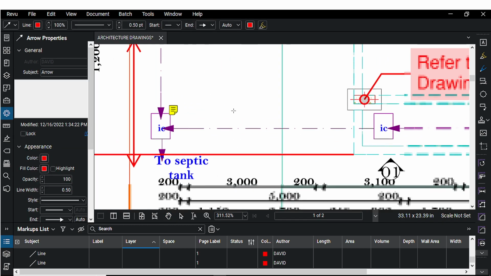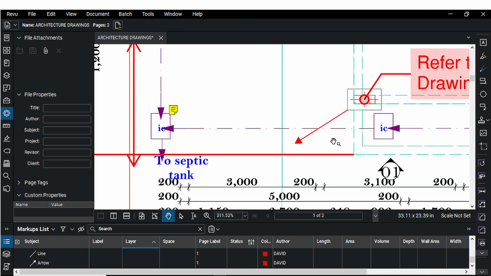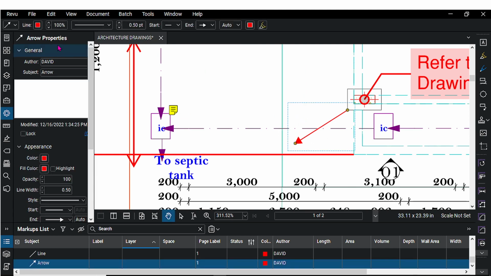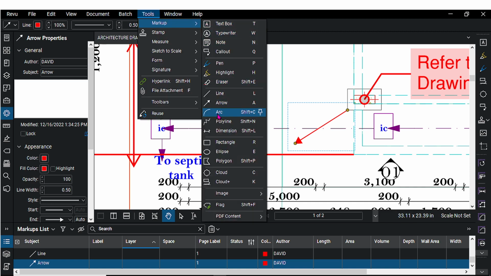So in this case, you can add an arrow like that. So pointing at something, again, it is a markup. You can probably use it sometimes. I proceed back to the tools, markups. You can add an arc, you can add a polyline. Now in this case, let us add a dimension.